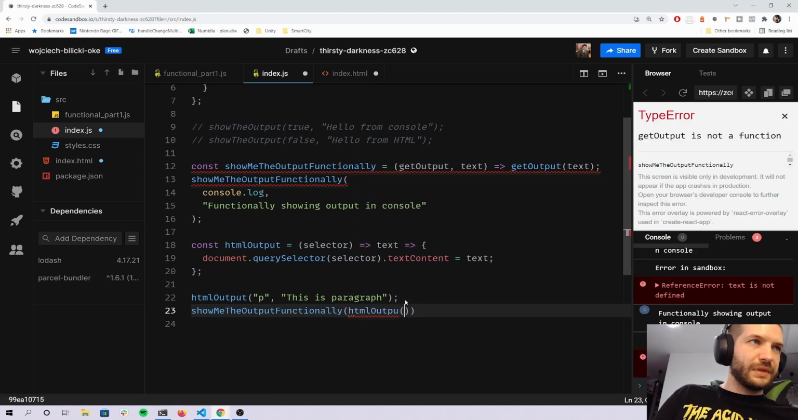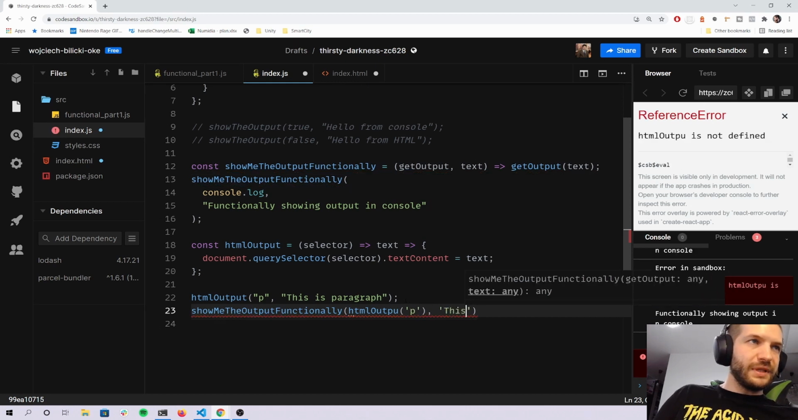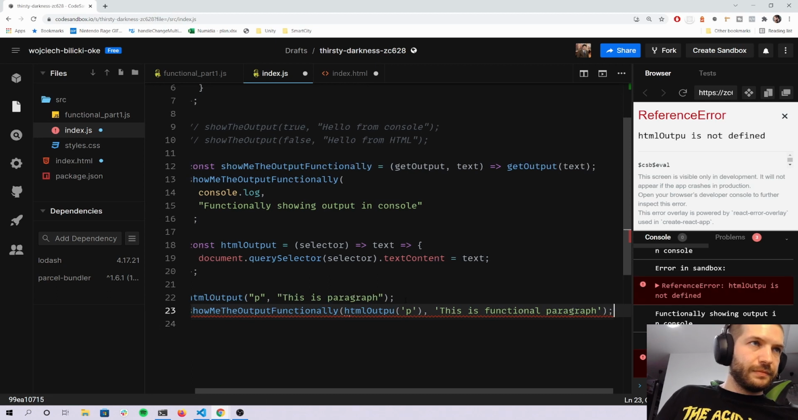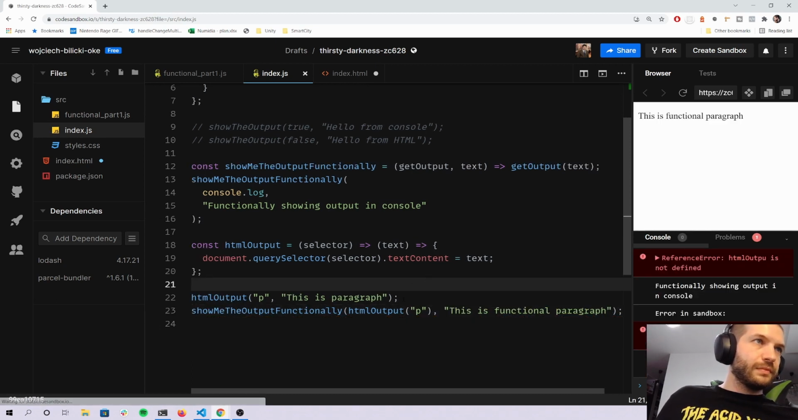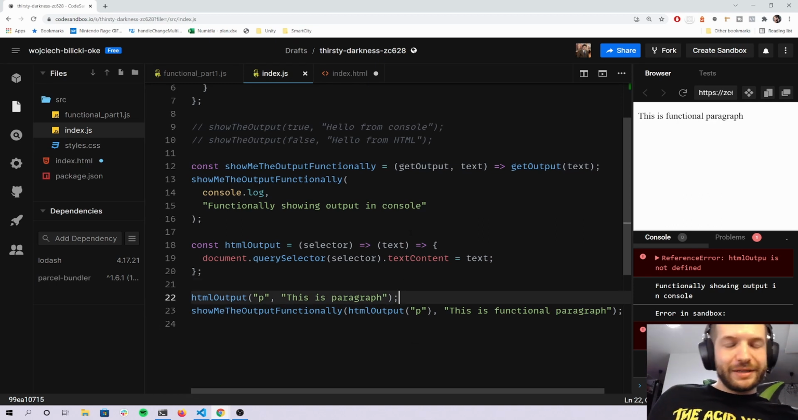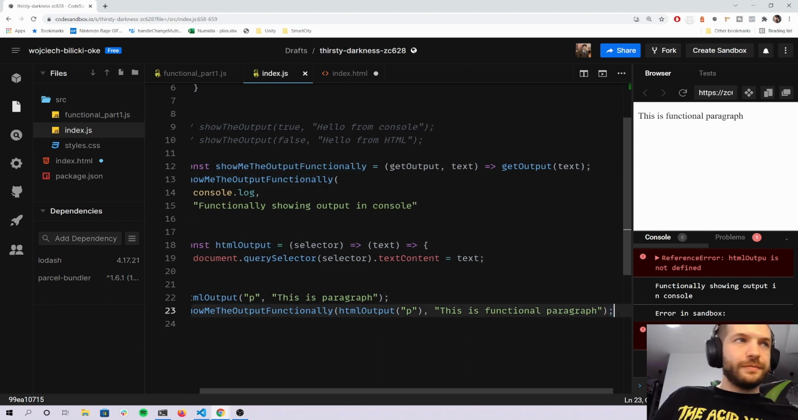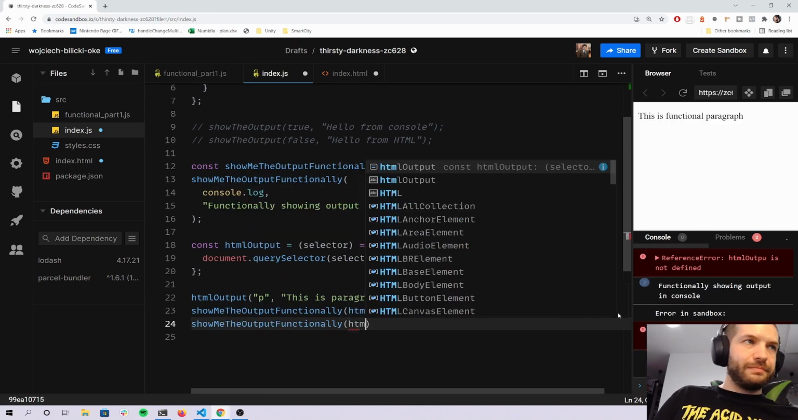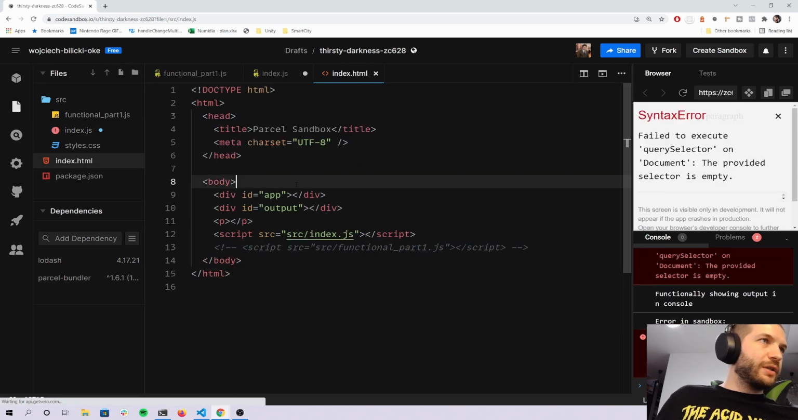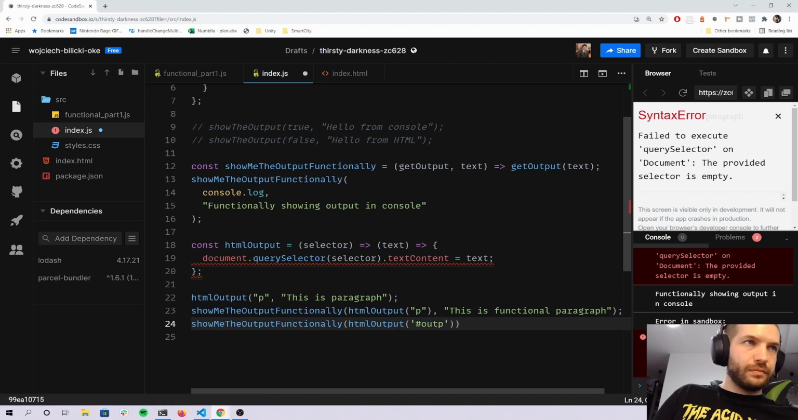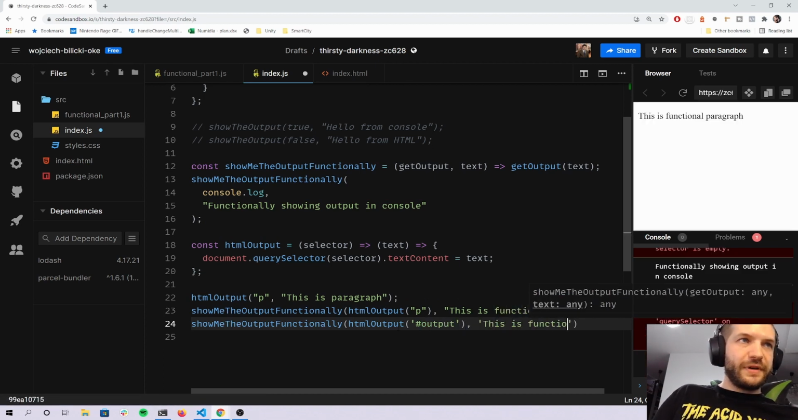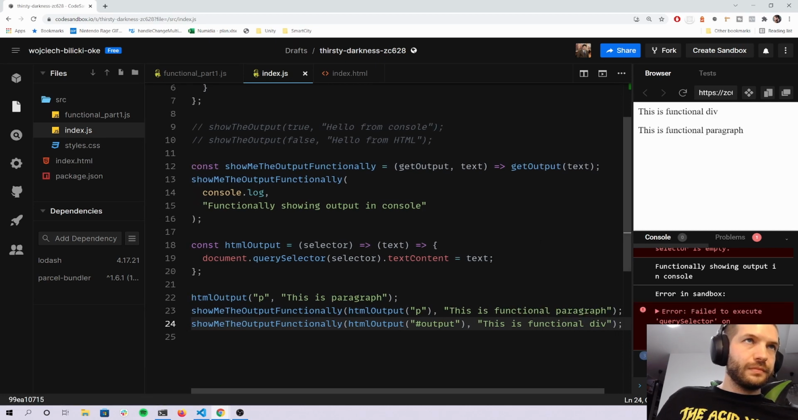htmlOutput, pass a p, and this is functional paragraph. Okay, so again, we're currying our function to match the arguments that we need for the higher order function. Okay, and this is of course reusable, so that I can pass just another output. What was our selector here? Output. This is functional div. Okay, so this is it.